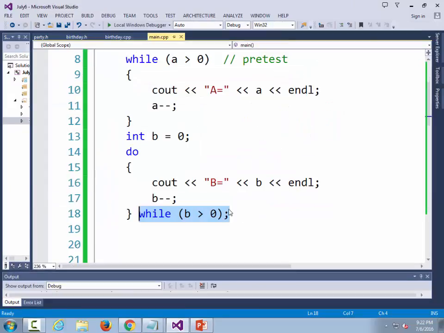So when do you use a post-test loop? You use a post-test loop if you want the body of the loop to execute at least one time, no matter what. You use a pre-test loop if you don't want it to execute if the condition is invalid.